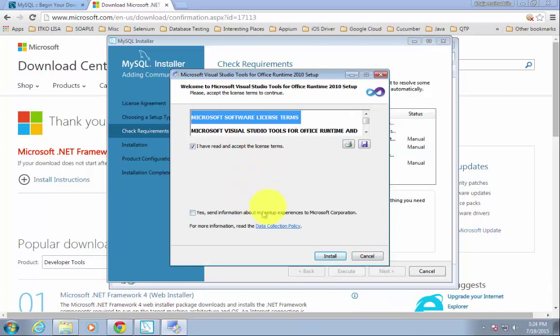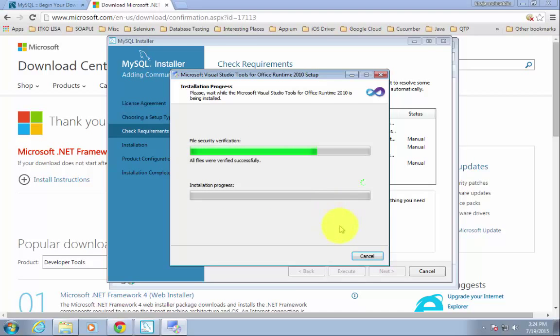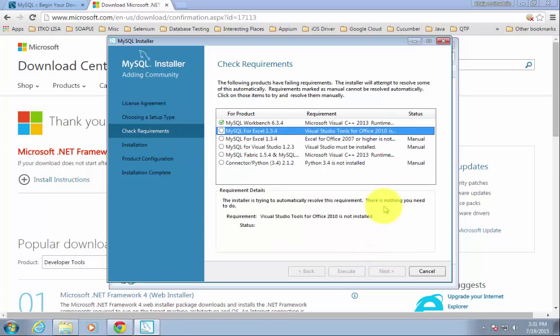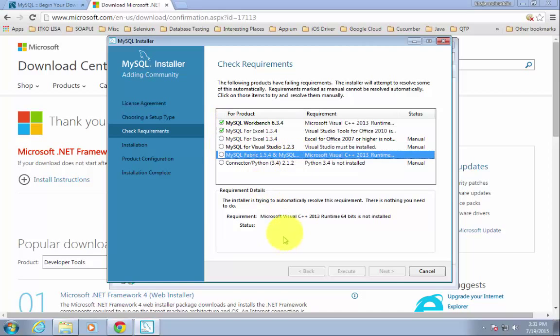The next one that it is dependent on is this Visual Studio tool, the runtime environment. So I'm going to install that as well. This one is really going to take a while, guys, so I'll pause the video again. All right. So the Microsoft Visual Studio runtime has been successfully installed. So you can see the components that got installed. You get a green tick. There are a few other things that need to be installed.